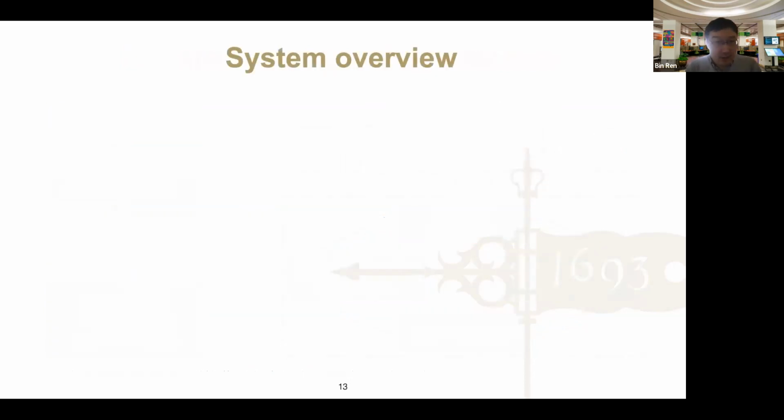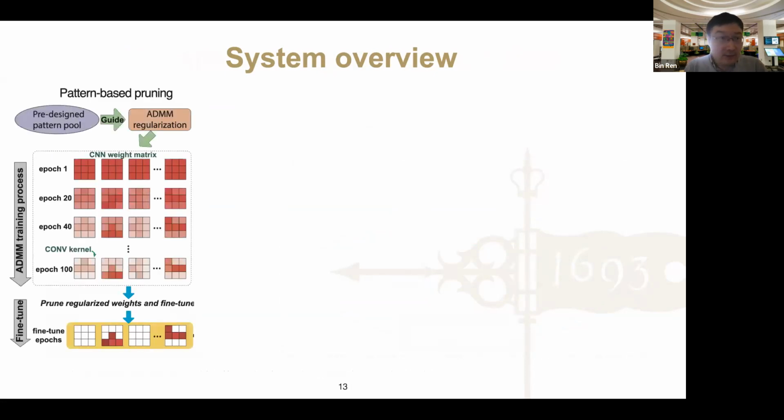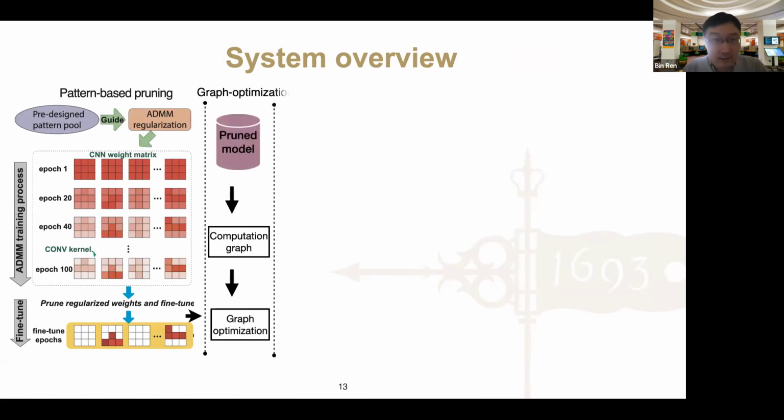And in this talk, I'm going to focus on the system aspect of this product. Let's look at a system overview here. At first, we are going to have a pattern-based pruning. We are going to prune the models into a pattern-based pruned model. And then this pruned model will be converted into a computational graph. And then we are going to perform different kinds of graph optimizations on this computational graph.